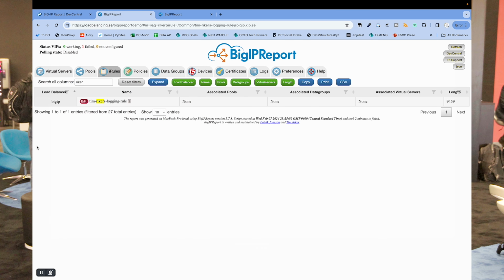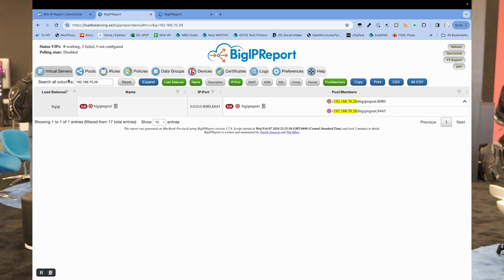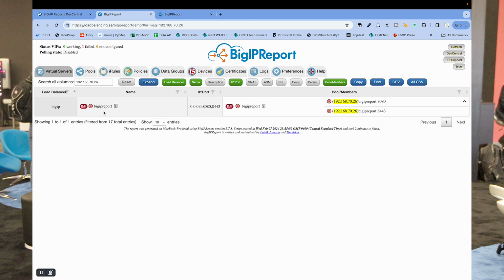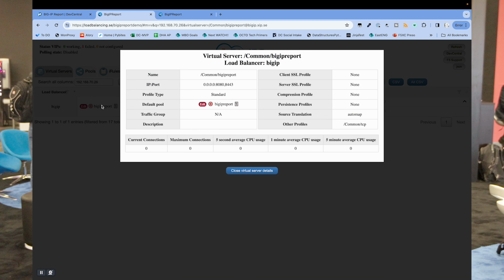If you're looking at a virtual server, the virtual server will have in its details, it will show any iRules or any data groups that are in use by the virtual server. In this case, there weren't any. Okay. So I get down to the details. But the idea is discovery.